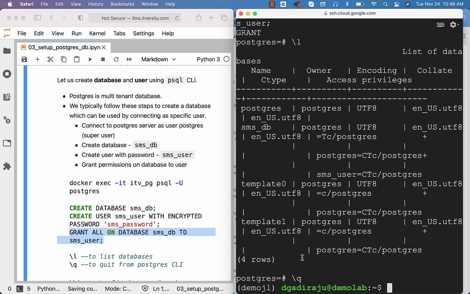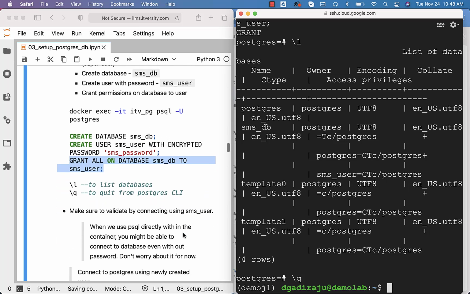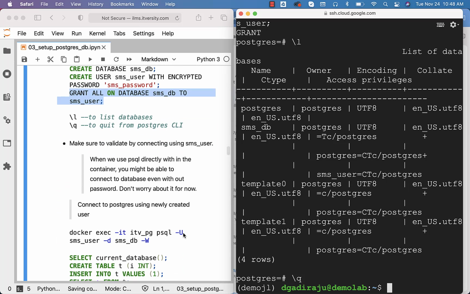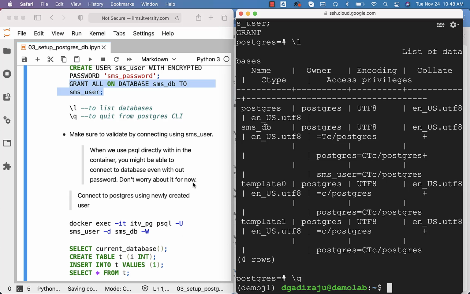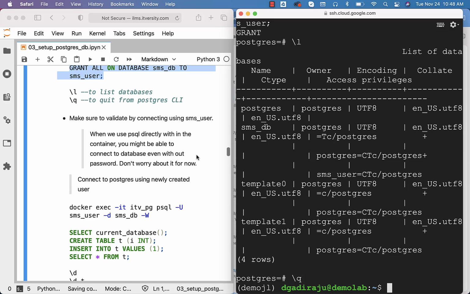Now we are outside and we are in the host, which is nothing but the Ubuntu based host in our GCP platform, or in our account as part of GCP platform. Now we should be able to connect to the Postgres using sms_user with the database that is created. This is how it will look like. You can say docker exec -it itv_pg, which is our container name, psql -U sms_user, where sms_user is the username, -d is the argument for database, and sms_db is the database which was created earlier, -W to prompt for the password.